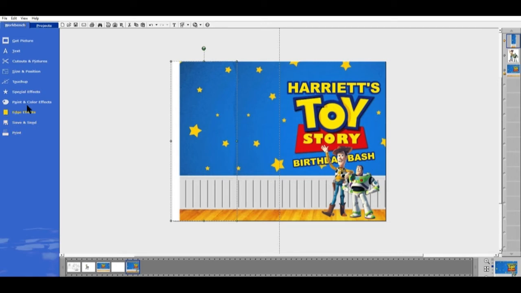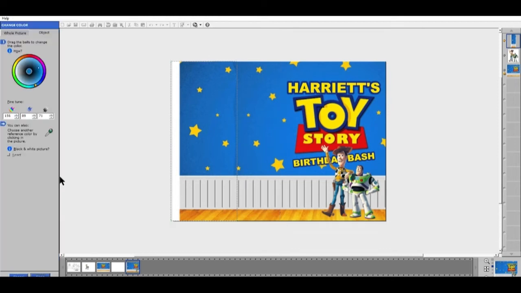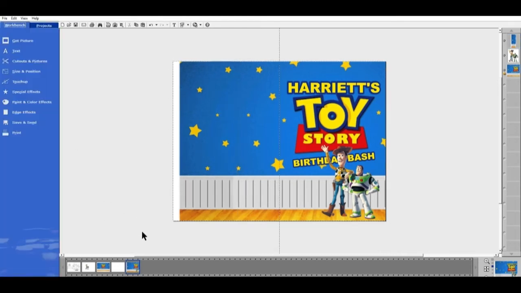And all I did was go to paint and color effects, change the color, because I just want to change the tone of the color. I want to make it darker, and I'm just going to hit a couple of clicks on this and see if I can get it to blend in. And as you can see, it's blending in there pretty good, so I'm going to go with that.